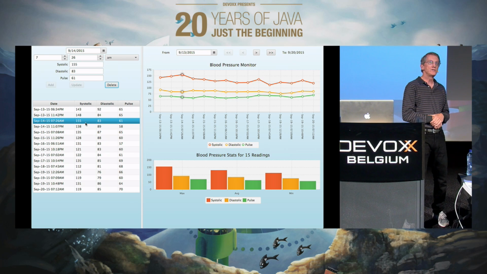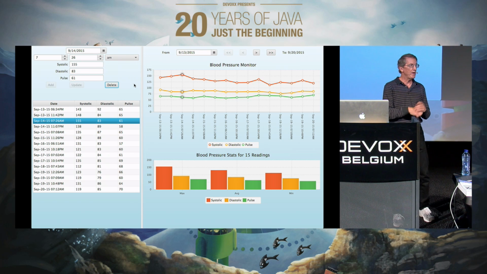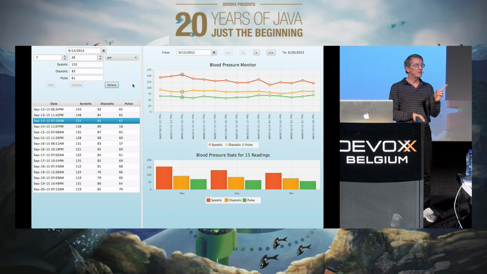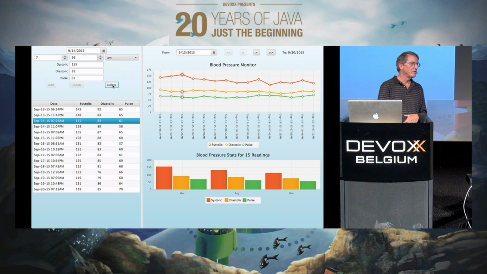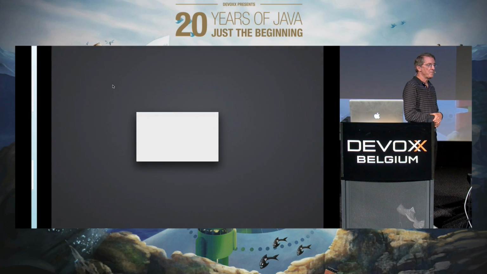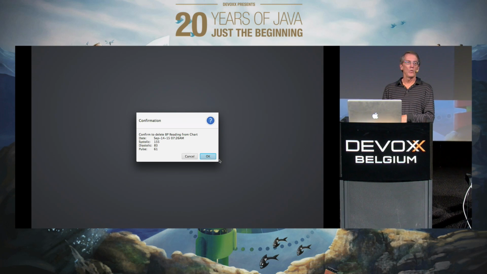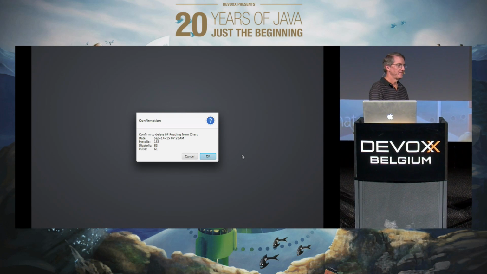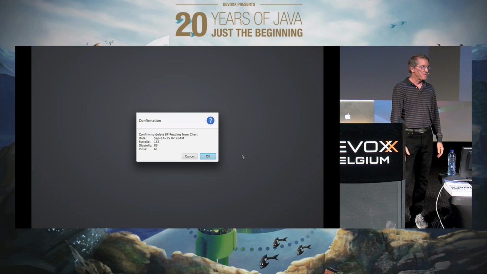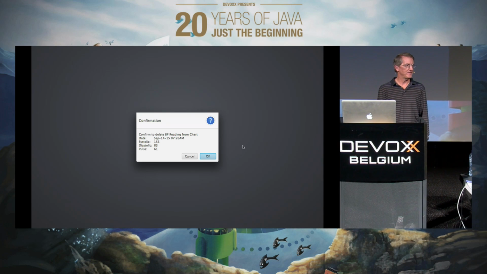Now let's show you how to delete a blood pressure reading. We already have one that's selected, and the delete button is activated as well. So when Gail clicks on that delete button, oh, what happened? It's okay. What happens is it all goes away. I'm assuming it'll come back. Yeah, that's strange.